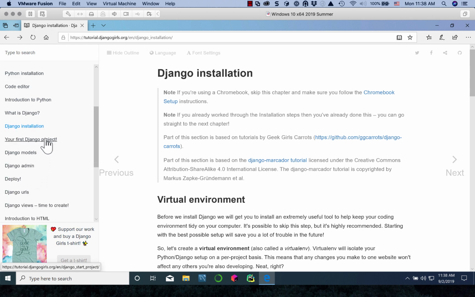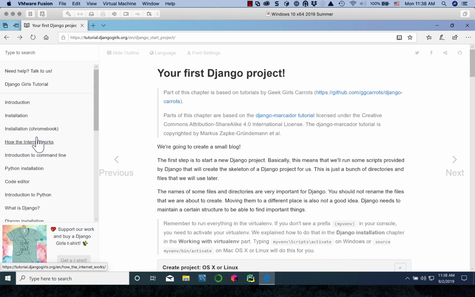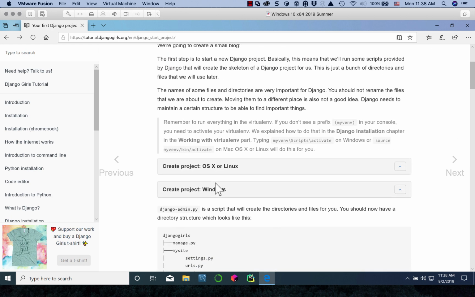Then how to create your first Django project. This is an instruction on what to do at the command line to use the command line tools to generate your project. We're not going to do that if you follow the way that we do it in my course, because we're going to do it within PyCharm.